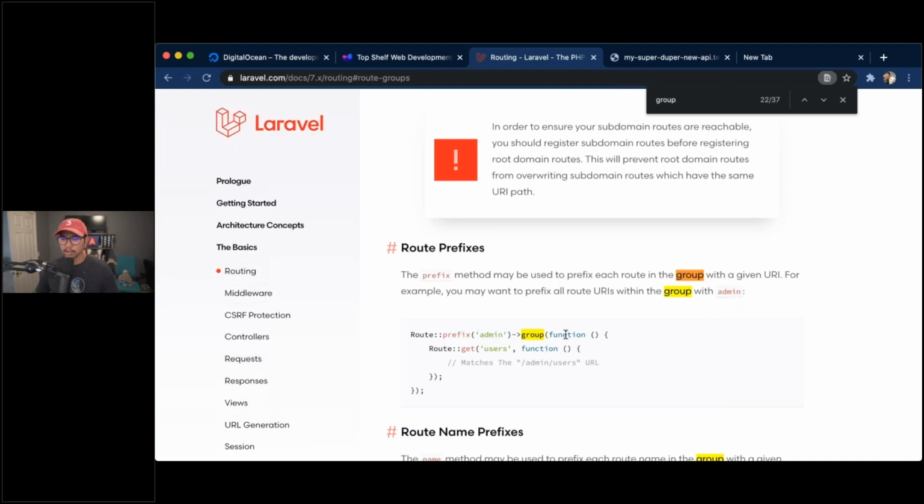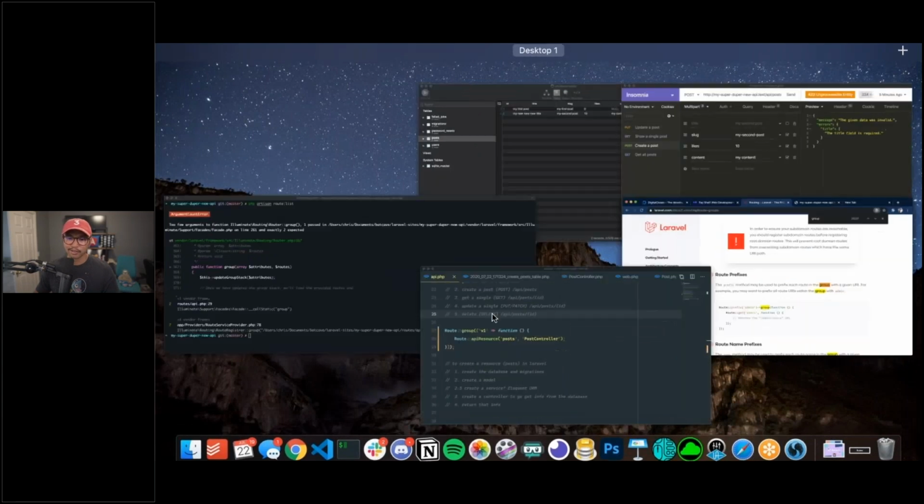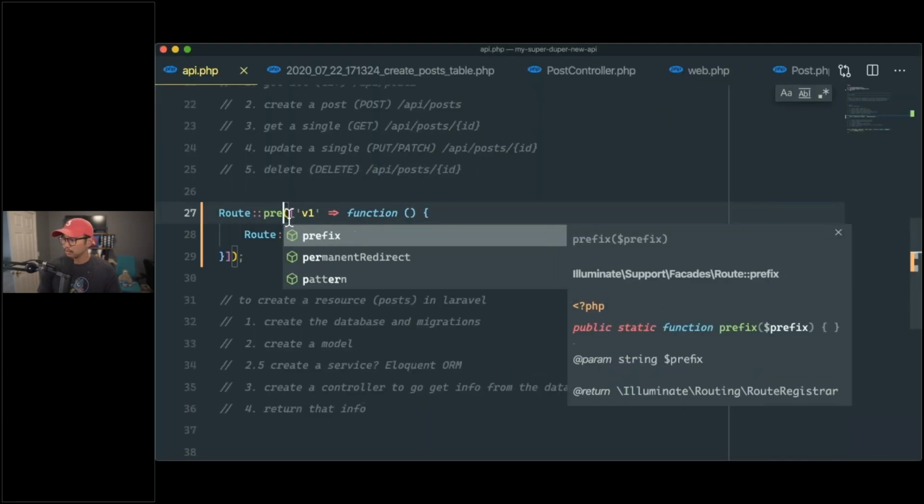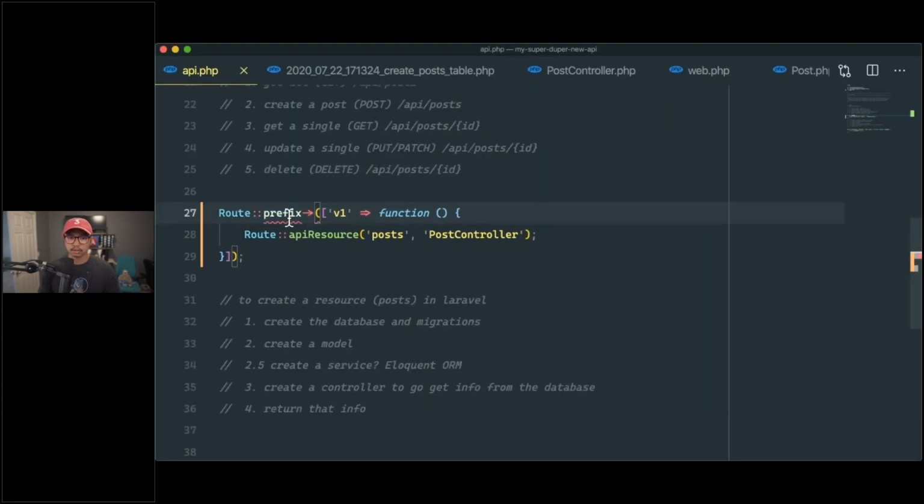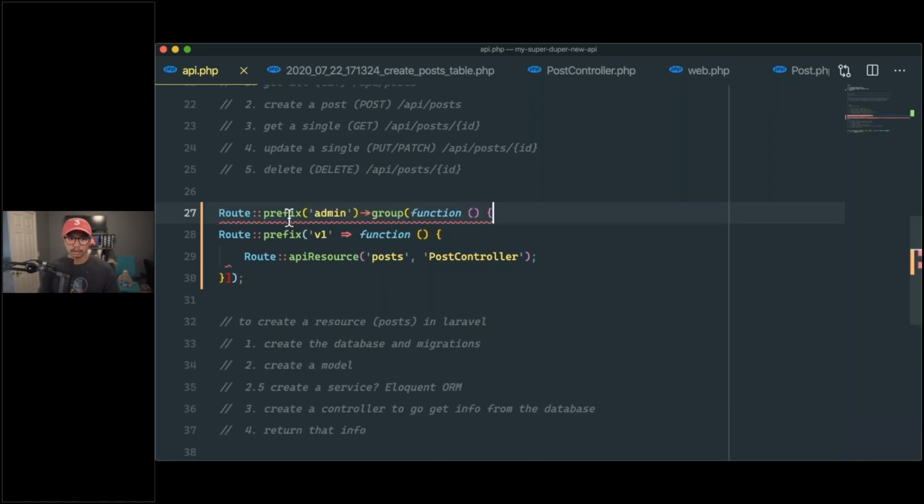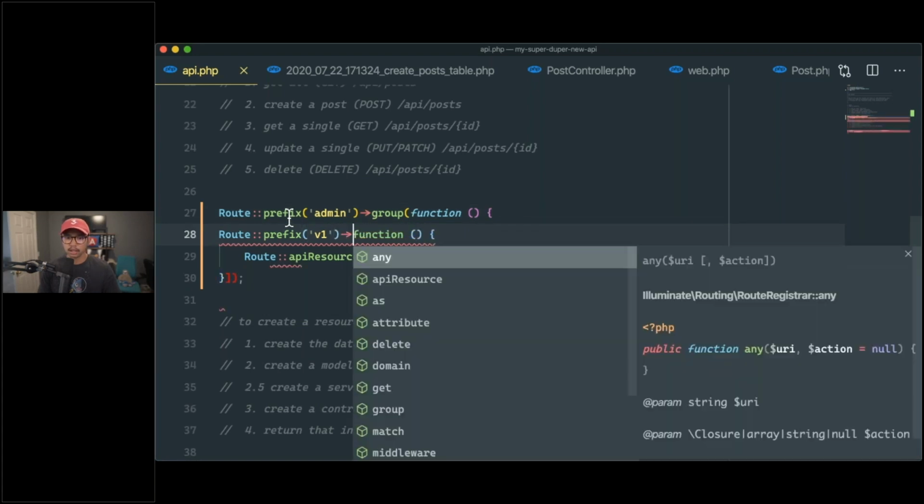Route prefixes. So this is the one that we want. Yeah, everyone's yelling at me. Hey, it's prefix, Chris. Thank you, everyone. Prefix, and then sorry, it's prefix V1. Didn't I paste it? Yeah. Prefix, okay, so this is what we want right here. Prefix right there, group.